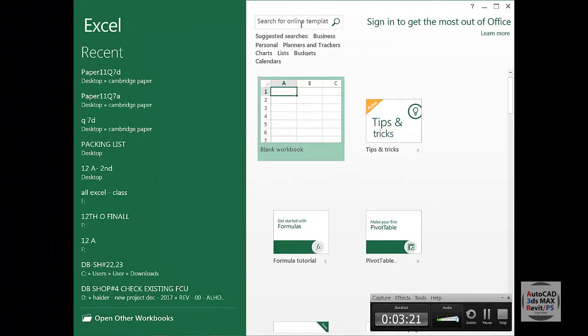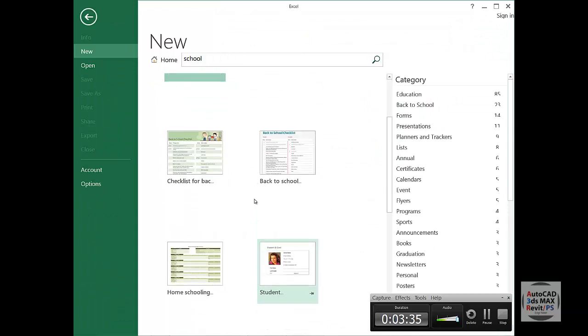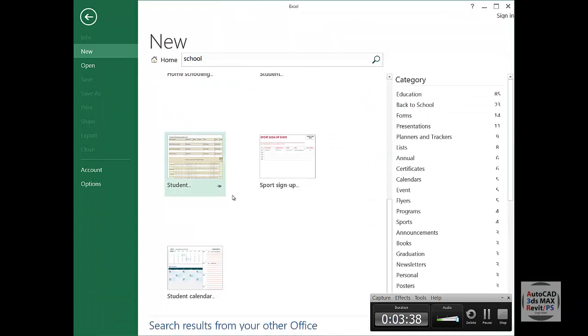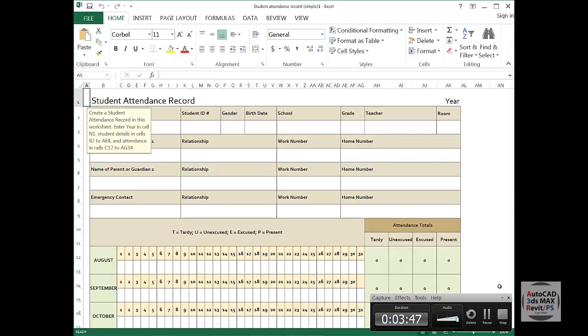Also on the top you have a search box in which you can write if you are interested in any kind of template. For example, let us say I want something related to school. So I'll write school, and you can see that I have got a template related to school. Let's say I'm interested in this student template. If I open it, I can create it and it will come into my spreadsheet, and then I can start using it by doing save as. So this is all about templates.